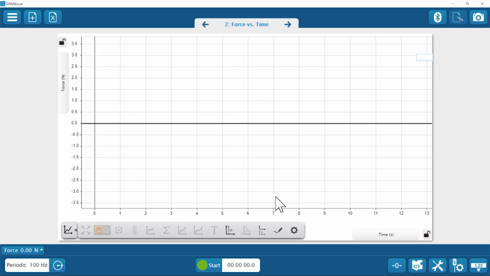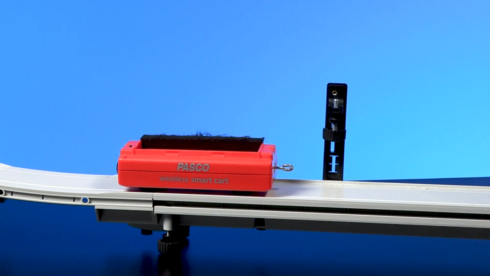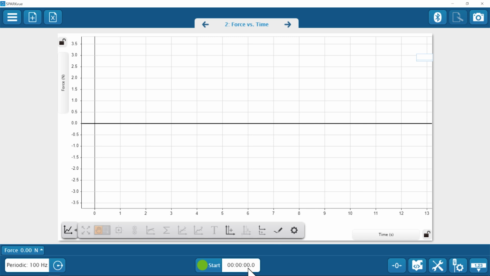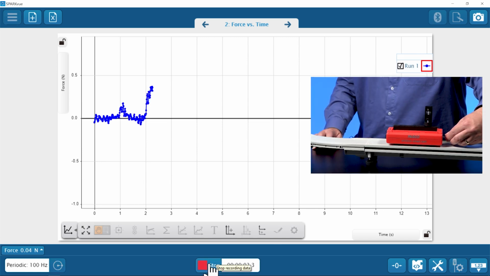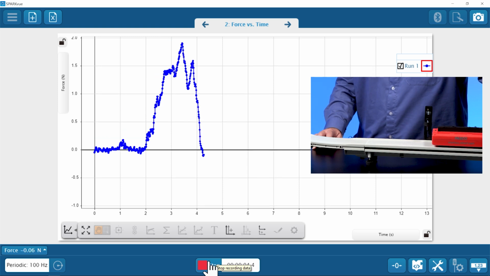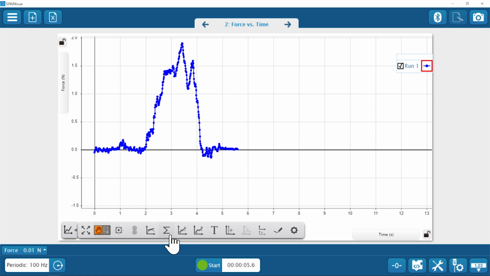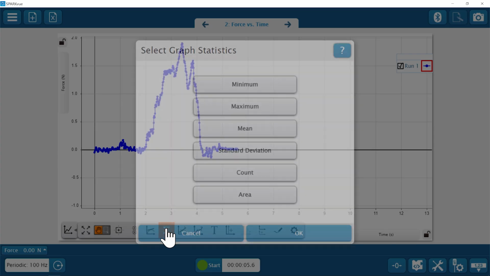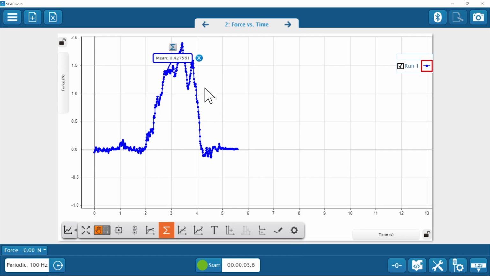Use this graph of force versus time to determine the average braking force as the cart is pulled by its hook through this friction accessory at constant speed. The Graph Toolbar's Statistics button provides a choice of analyses for the force data. Select Mean to determine the average force over the entire run.